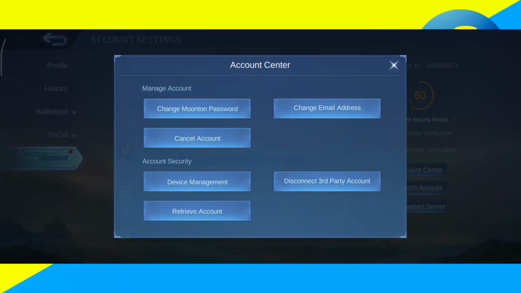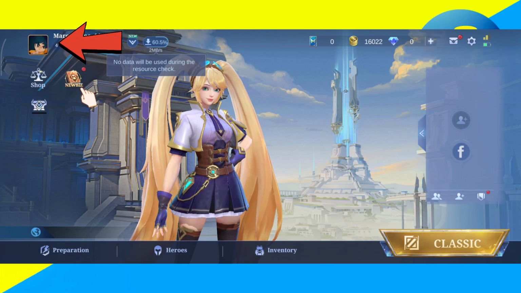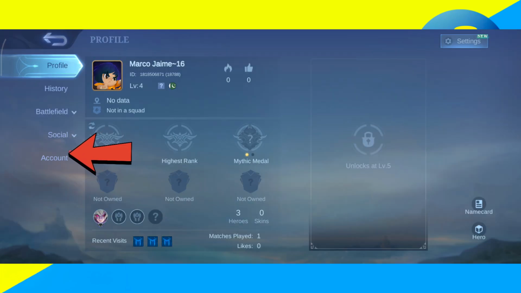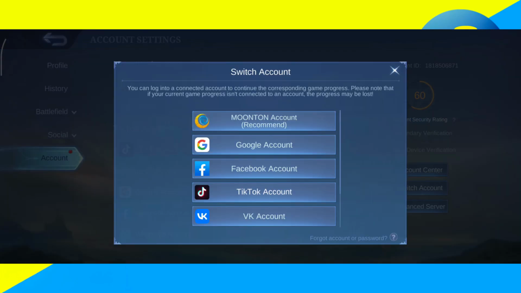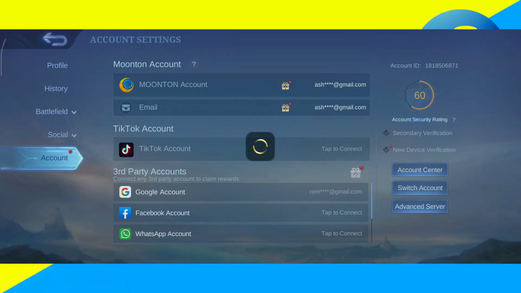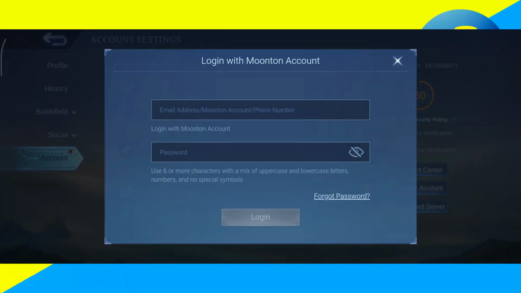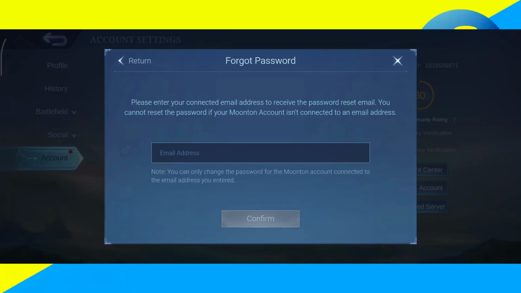Another way to reset your password is by tapping on your profile picture at the top again, selecting Account, and then choosing Switch Account. Now, tap on the Moonton account tile and select Forgot Password. Follow the on-screen instructions to complete the process and regain access to your account. So that's basically how you can reset your password in Mobile Legends.